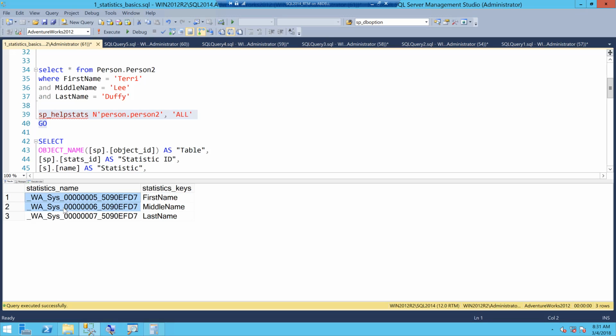The engine SQL Server has given some system names to it, so you could see WA, triple underscore, some 5 6 7. Look at the order there, and some hexadecimal value. So this is an auto generated name. 5 6 7 here represent the ordinal number of the column, so this is the 5th column, 6th column, and 7th column. And this 5090EFD7 is actually the hexadecimal value of the object ID.